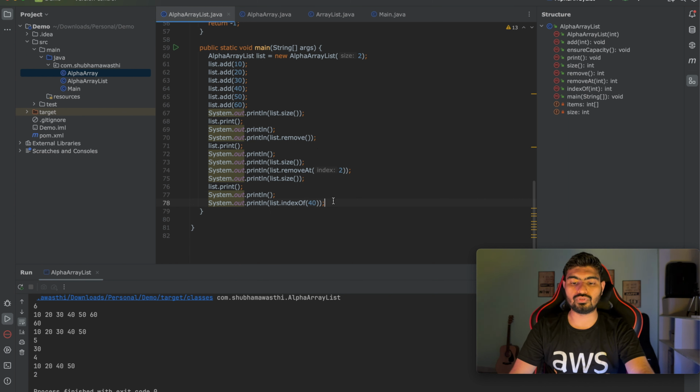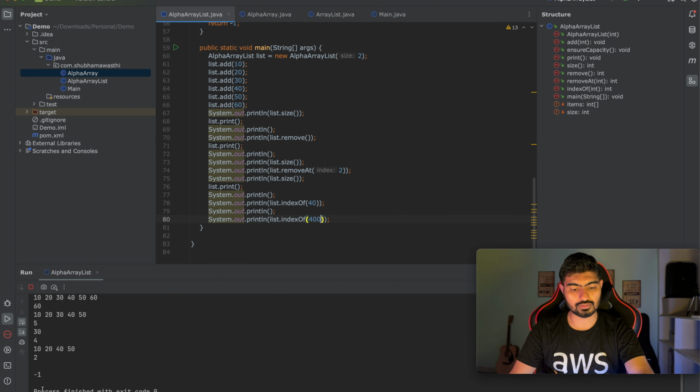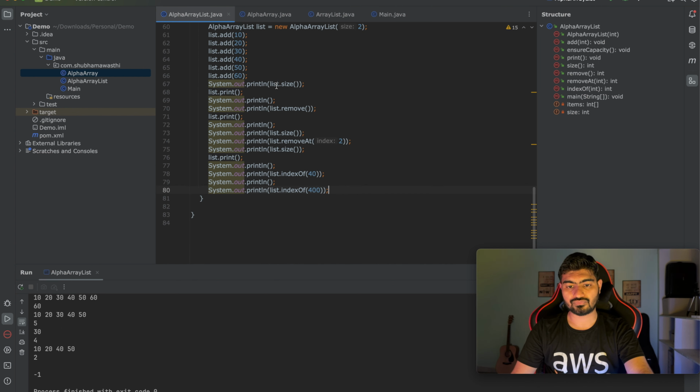Let's check the same thing with an incorrect value as well. Let's say I'm providing 400 instead of 40. Now we should be able to get -1, right? So we are getting -1 as well. So our implementation is working fine, right? So I think that's it.